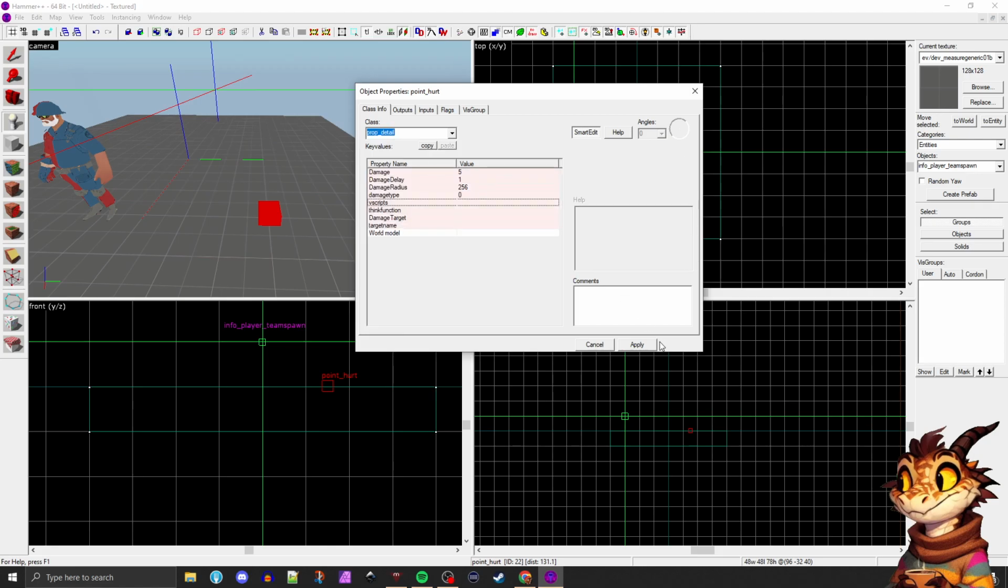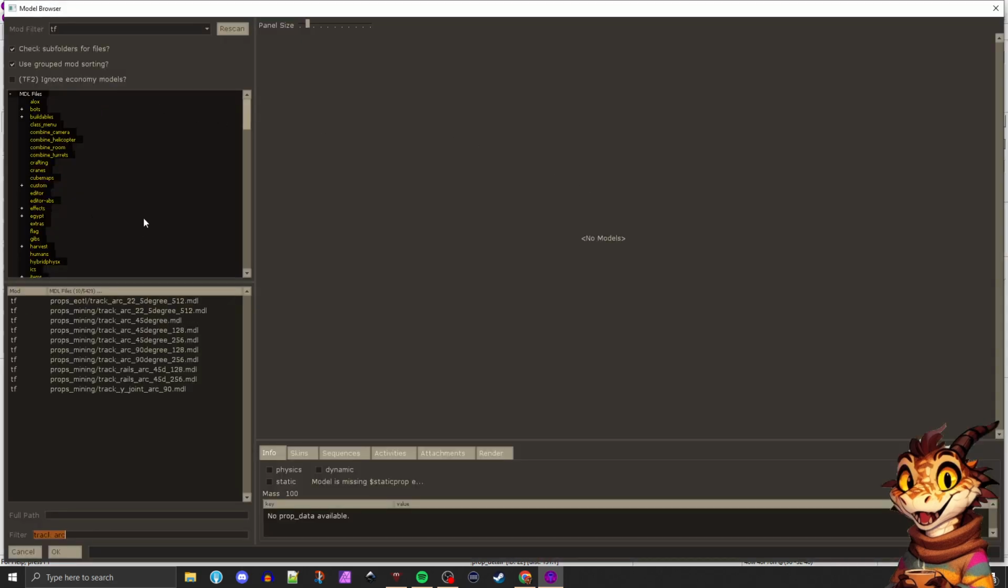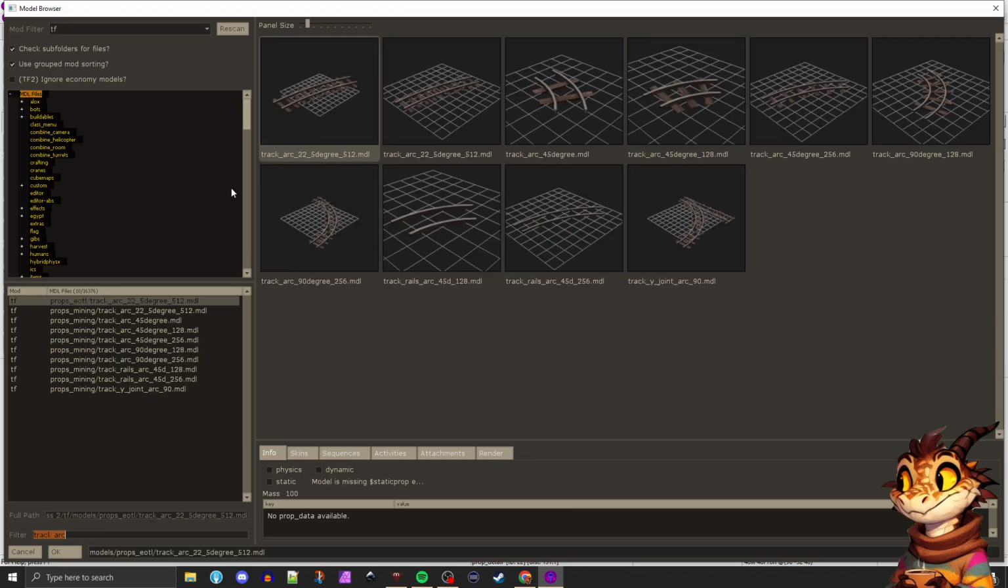A prop detail requires a model, and if I click browse, it will go into this model browser. It looks daunting, but again, this is nothing different from the texture editor, the applicator, where you're just saying, give me a list of models versus give me a list of textures. It's exactly the same idea. You're like, I want to place a control point.